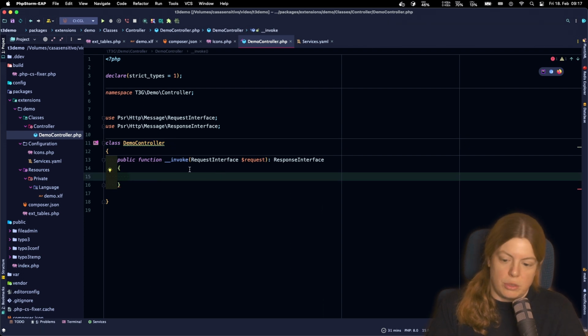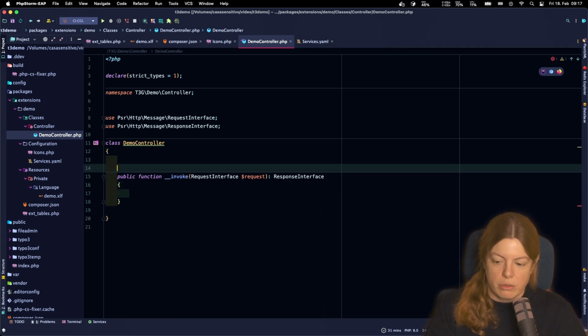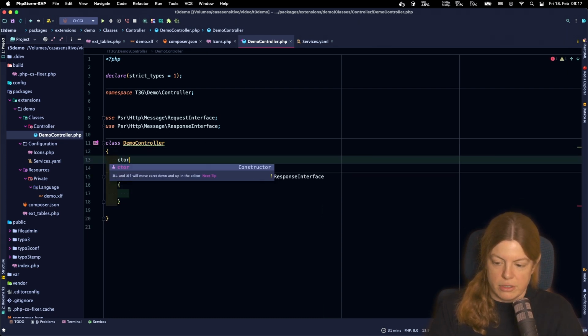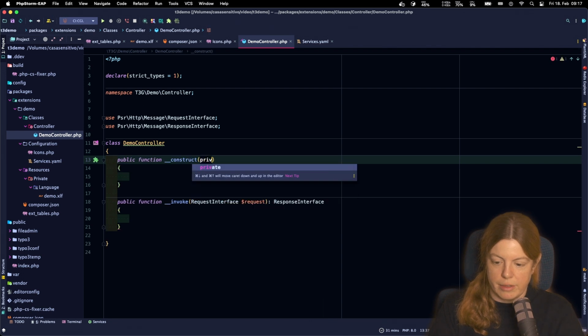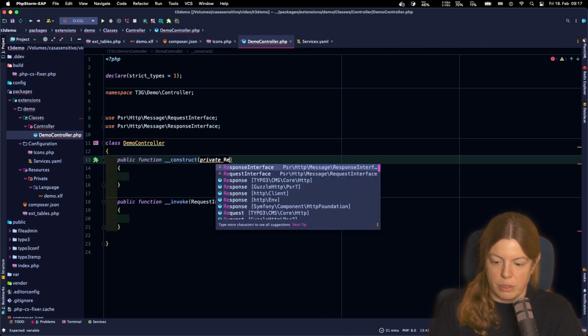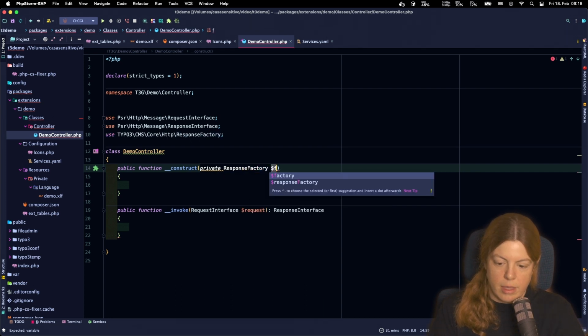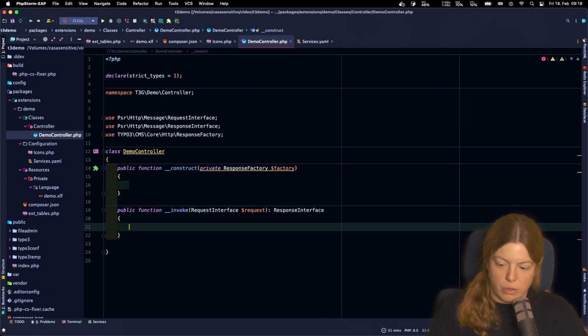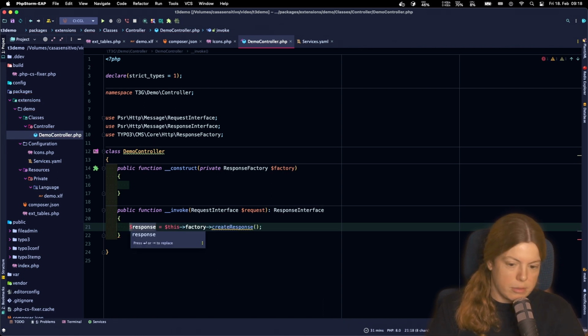Now invoke isn't doing much and it needs to return a response. So obviously we still have an error. We can now use the TYPO3 dependency injection to inject the response factory and let it create a response for us. So what we can do is this factory create response, which will for now return a default response. You can also have that in a variable called response.